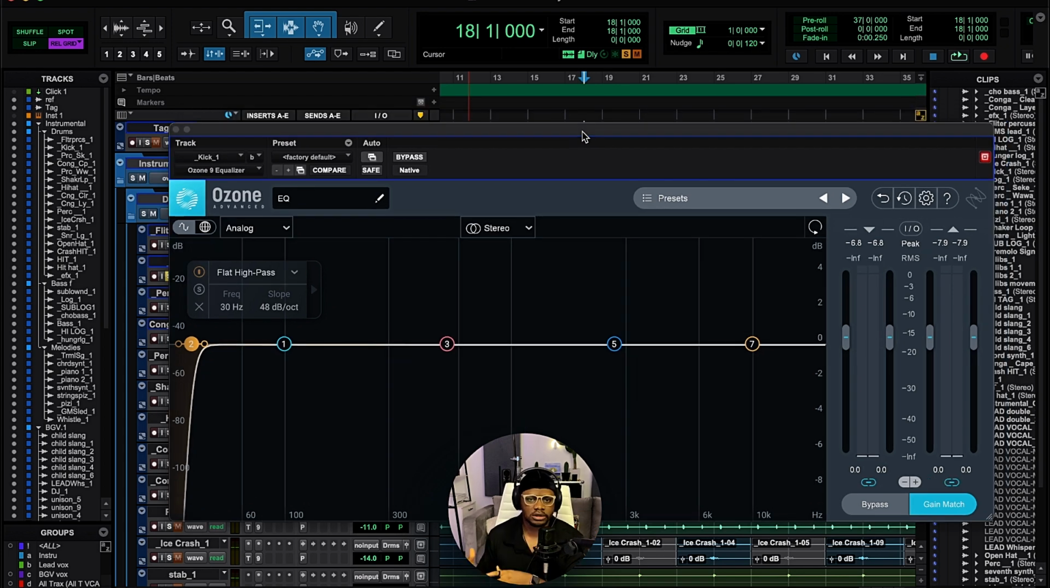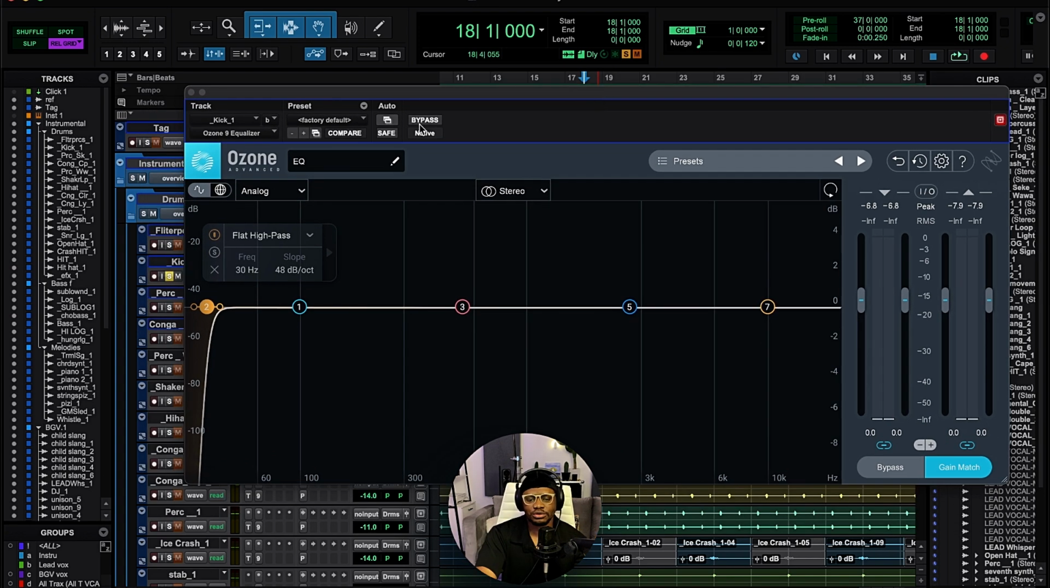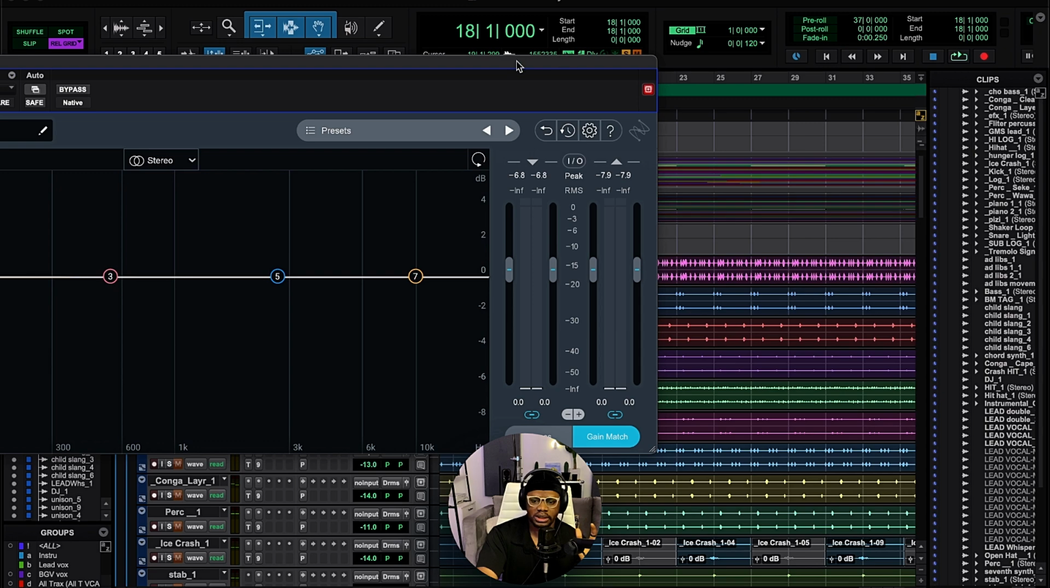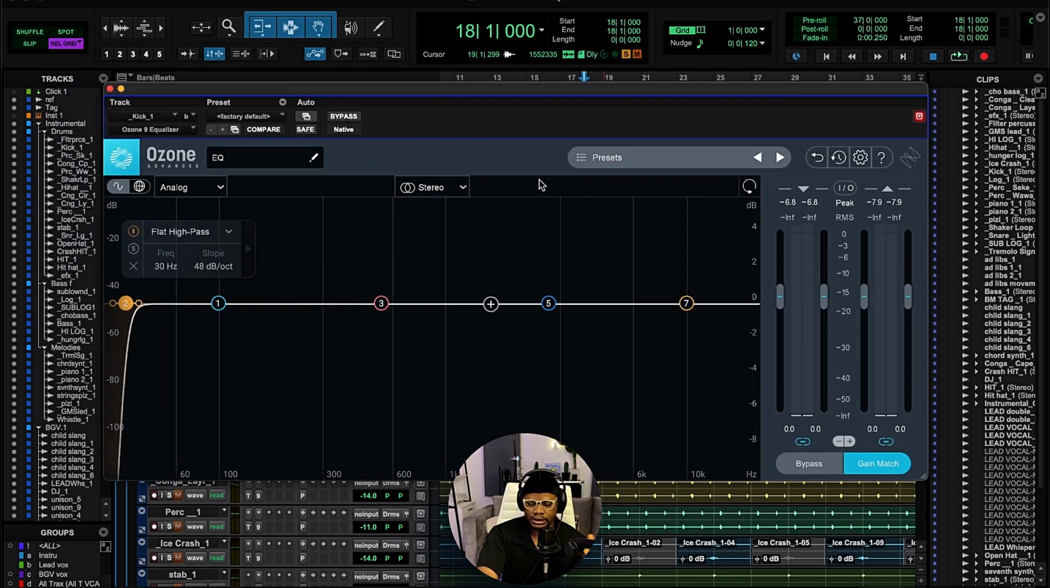For some mixes that I did in Logic Pro, I used the FabFilter Pro-Q 3 EQ, for example. But for this record, I've chosen to use the Ozone EQ. Another feature I like so much that this EQ has is this gain match feature here. The gain match feature helps to make sure that you're not adding any gain at this stage of your processing.